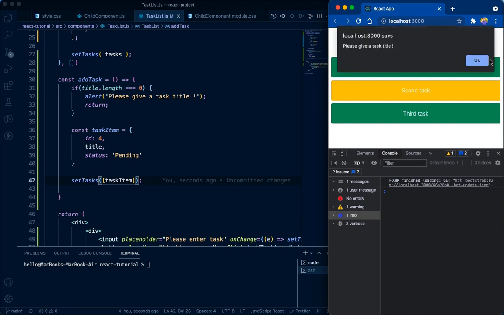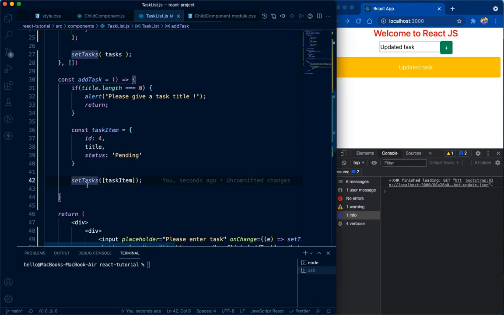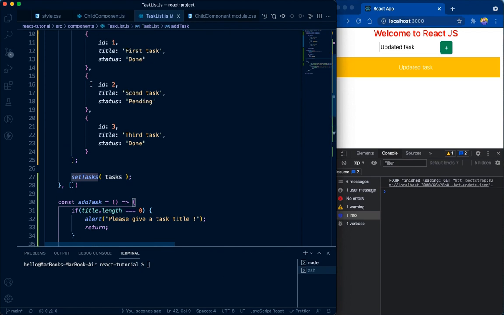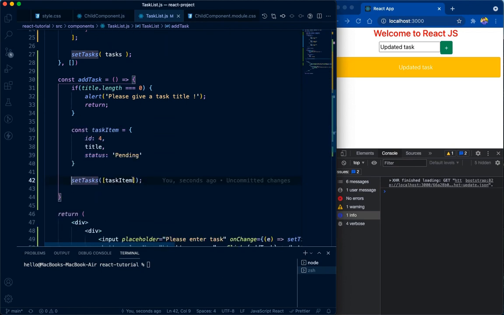Actually I can change. Look, this is working, right? Whatever task I have given, it's updated only once. It's only one task, it's overriding. That means we can change by set tasks. We can't directly change this. Okay, we can change any state. But we don't do that, right?